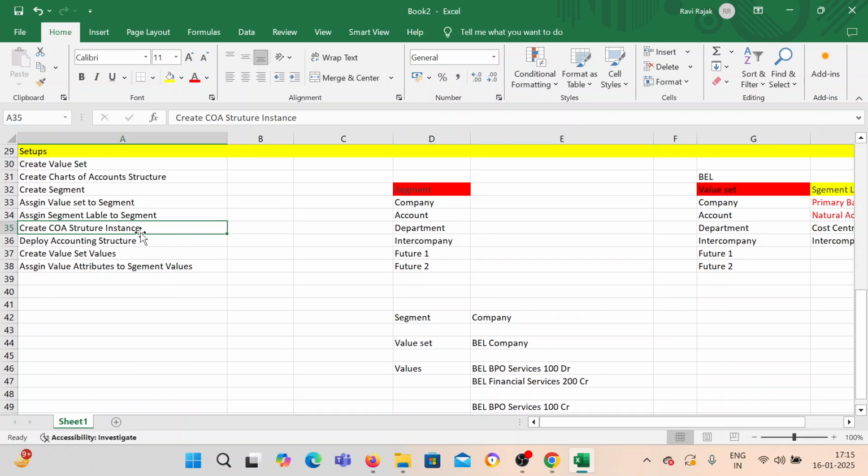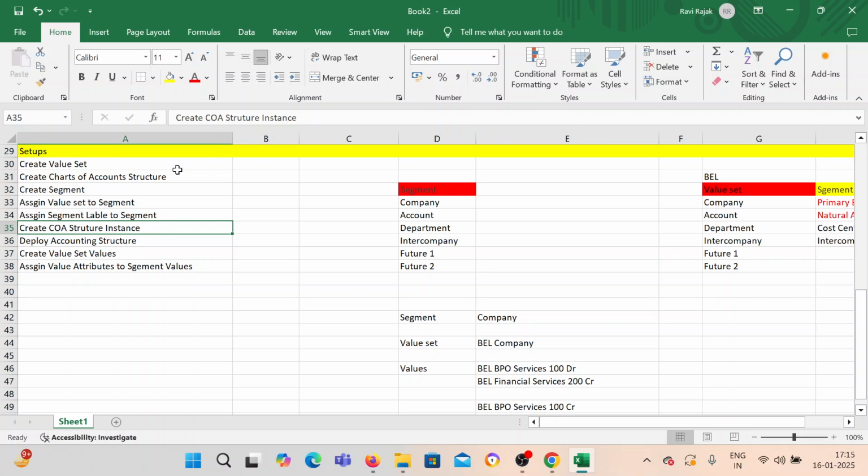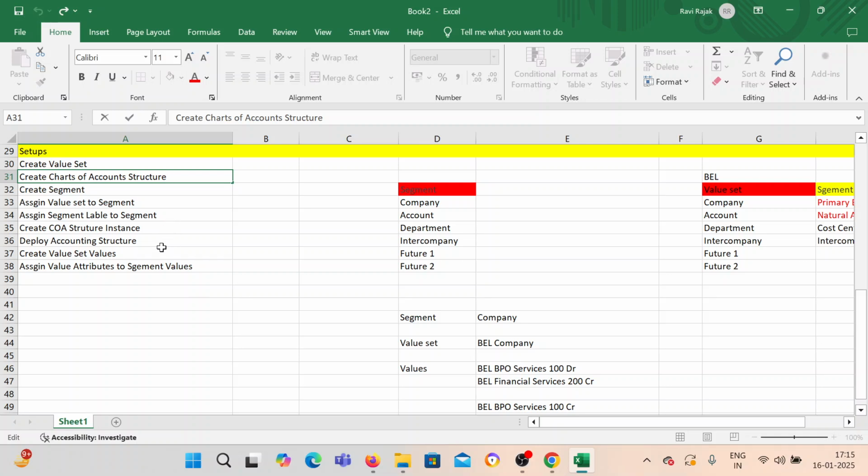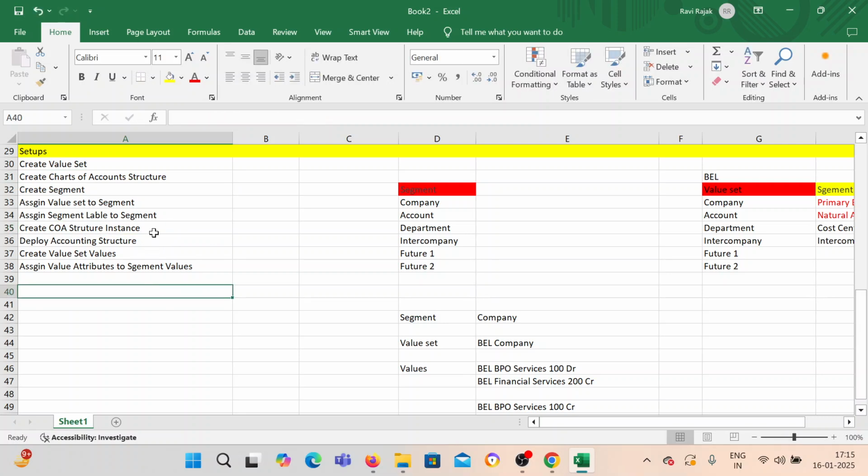Once we are done with the chart of account structure instance, one interesting fact is that we have one chart of account structure, but we can create multiple chart of account structure instances. The system is not going to stop us. Once we are done, we will be deploying the accounting structure. Why are we deploying it? Because the system will be creating the balancing cube, and I will not go into detail. We just should deploy it, otherwise it will not allow you to use it.